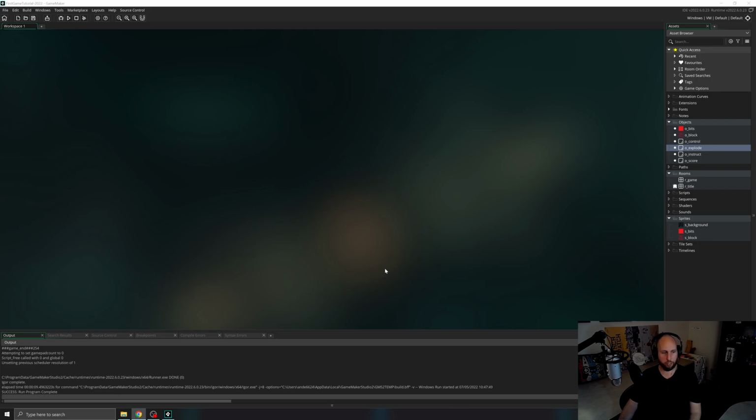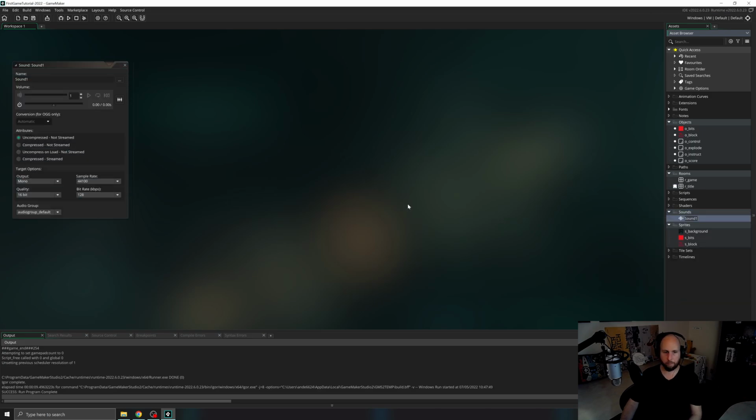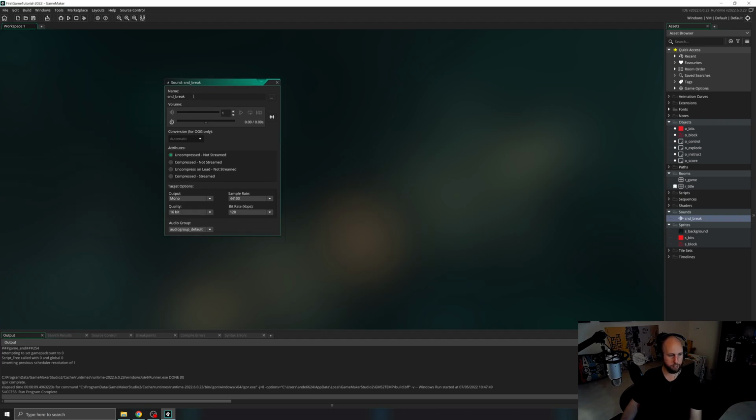We want 2 sounds here. We want a block breaking sound, so every time a block explodes, we get a sound, and some background music. First, let's go to sounds, right-click sounds, create sound. There you are. I'm going to call this SND underscore break. Now, I don't want to do S underscore break because I use S underscore for sprites. So for sound, I do SND for sound. So this is the sound for when a block is breaking.